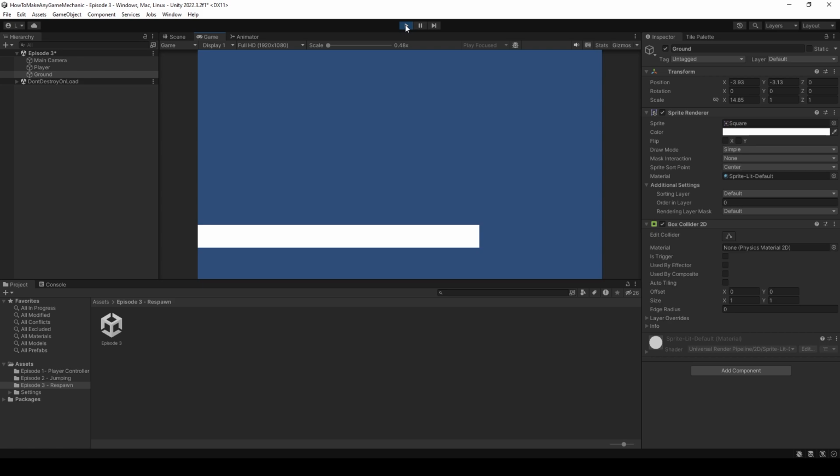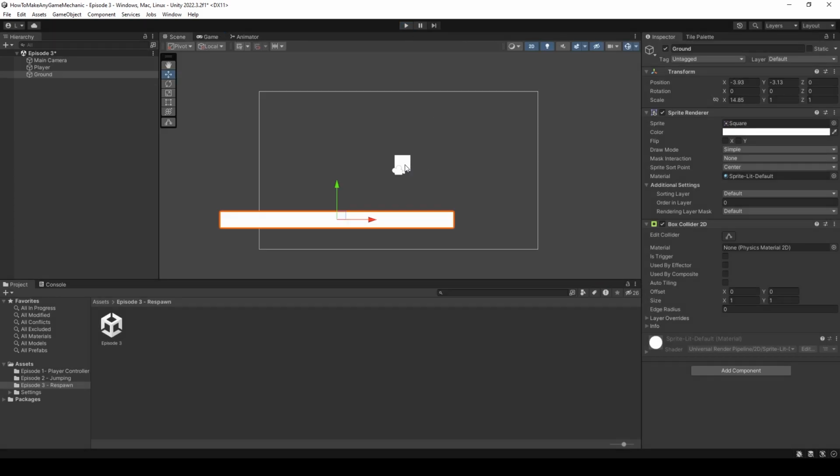Perfect. So what we're going to want to do is when we fall down off of this platform, we're going to want the player to respawn. There are a few different ways we could do this, but I think for this video, we're just going to talk about two different ways.